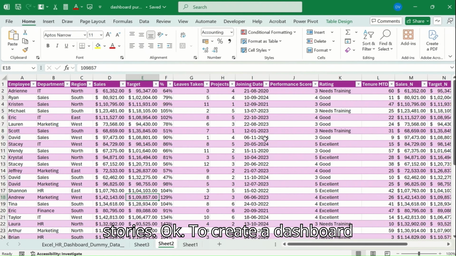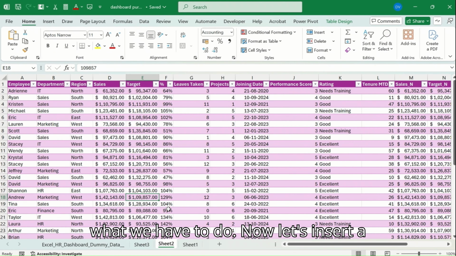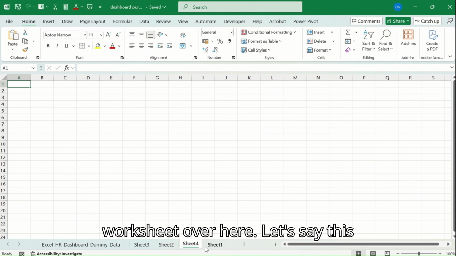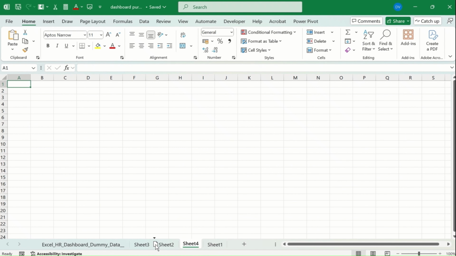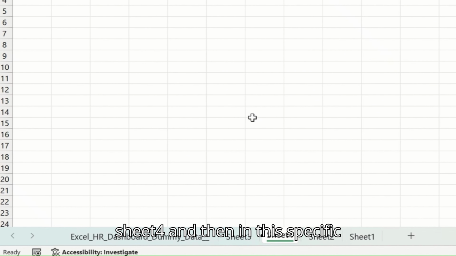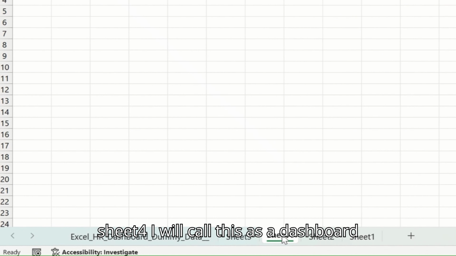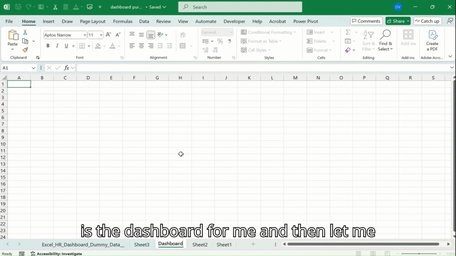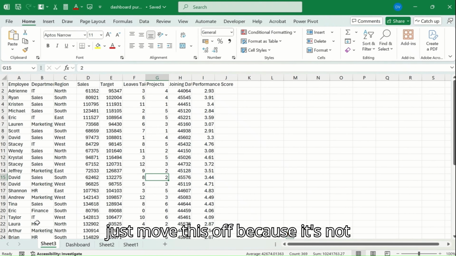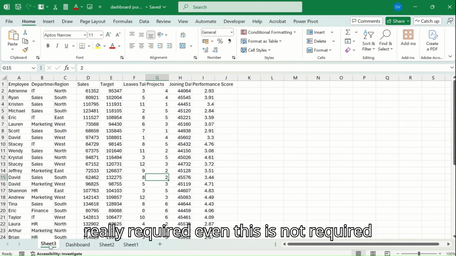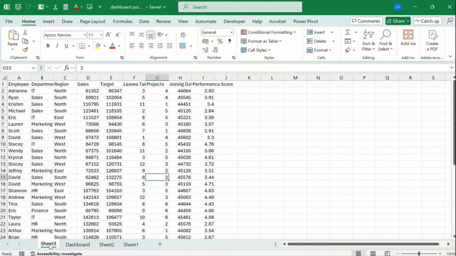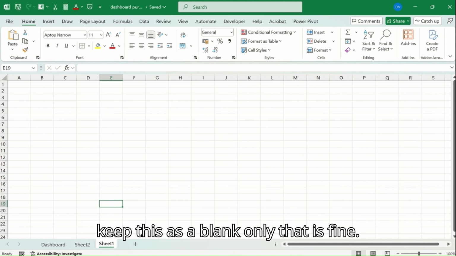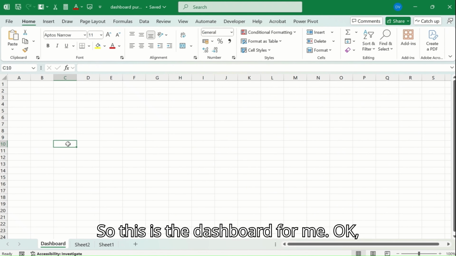Okay, to create a dashboard, what do we have to do now? Let's insert a new sheet over here. In this specific workbook, we have to insert a new worksheet. Let's say this, sheet 4, and then in this specific sheet 4 I will call this the dashboard. That is the dashboard for me, and then let me just turn this off because it's not really required. Even this is not required, so I'm just hiding this. And this is also not required, so I'll just keep this blank only. That is fine. So this is the dashboard for me.